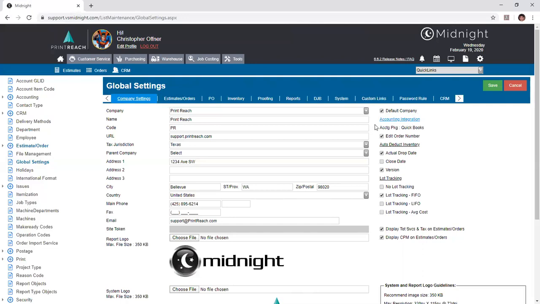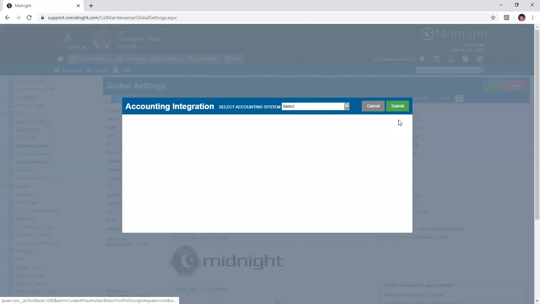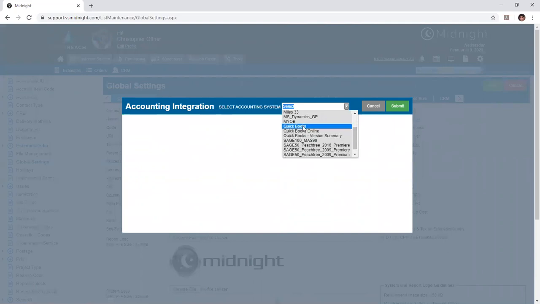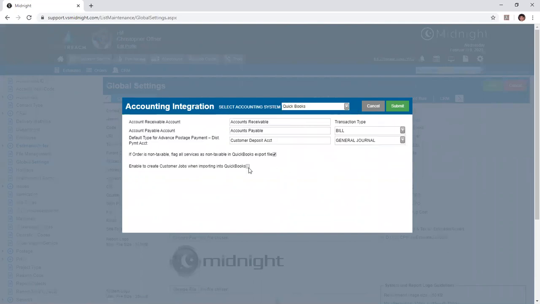If you plan on using Midnight to export orders, check information such as postage payment and purchase order info out into an accounting program like QuickBooks, you can select that program here by clicking this blue button. Selecting your accounting program of choice from this list, and then filling out any relevant information related to your accounting program based on the one that you select. If you have an accounting program that is not listed in here that you intend on using, contact someone on our support team and we'll do what we can to help you get that feature built.